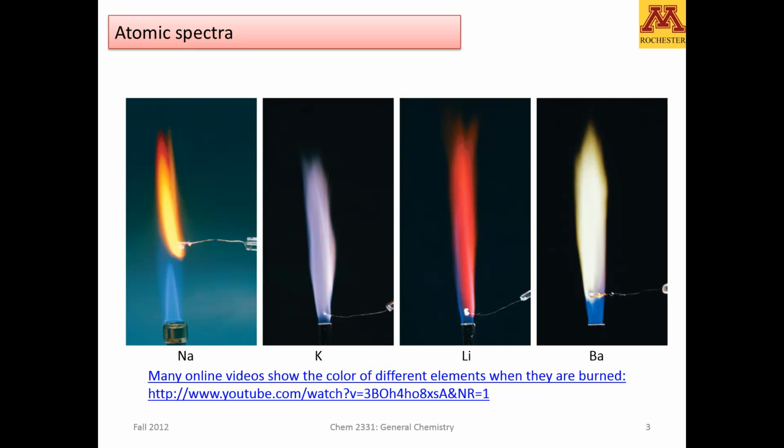Something that was observed a long time ago is that different elements, when put on a flame, have different colors. And probably you may have experienced that if you take table salt and throw it on the flame of a stove, for example. Table salt is sodium chloride, and you may observe a very characteristic orange color. That is because of the sodium.